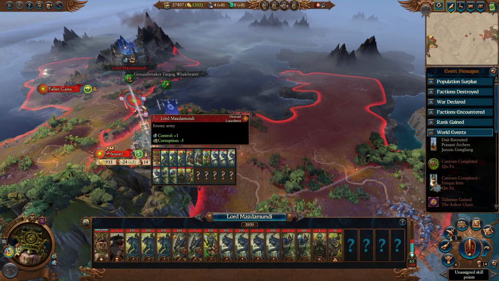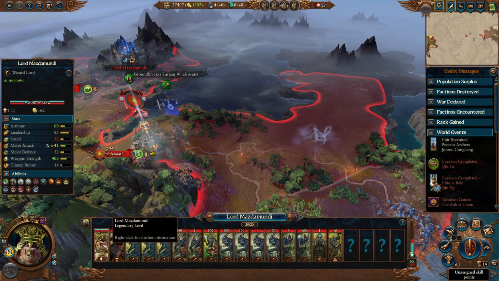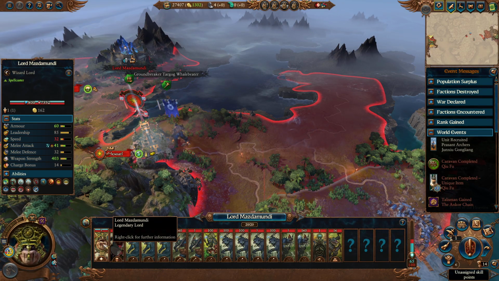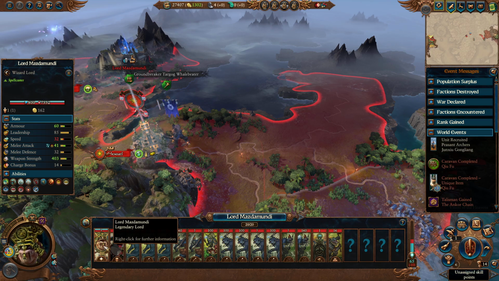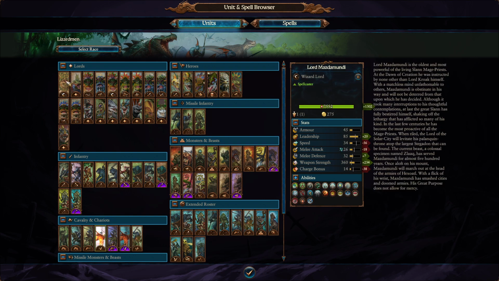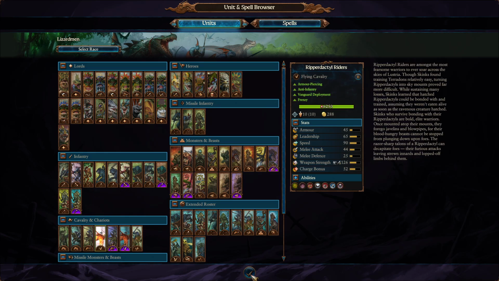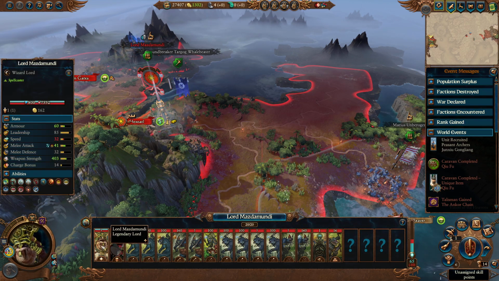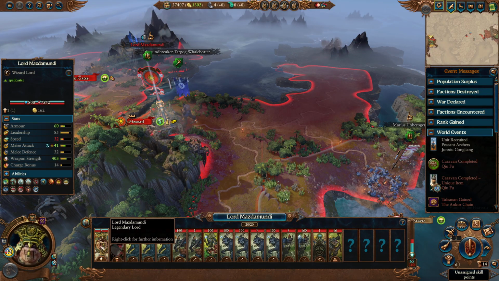So here's Lord Mazdamundi. This is their legendary lord, the big boss. He's a big frog. This race has a name. Not Mazdamundi specifically. Slan. They're Slan is what they're called. A big frog wizard. So you see here, 41 melee attack, 32 defense. He's not really all that tough, but he's a wizard, and he is a very powerful wizard.